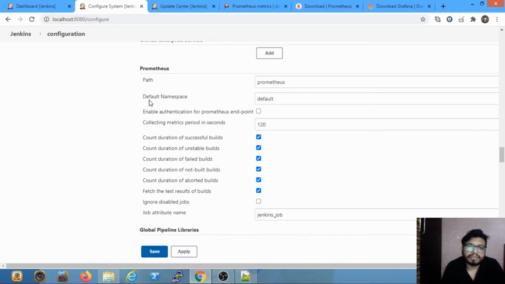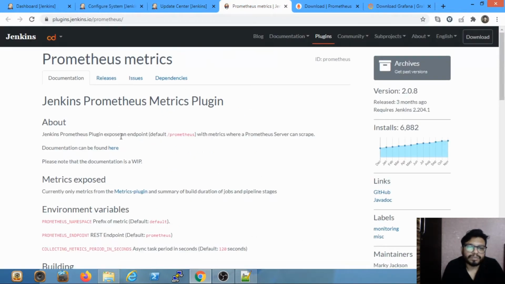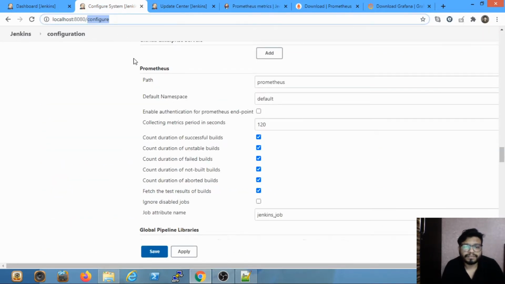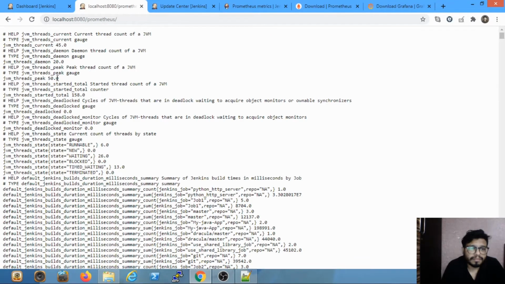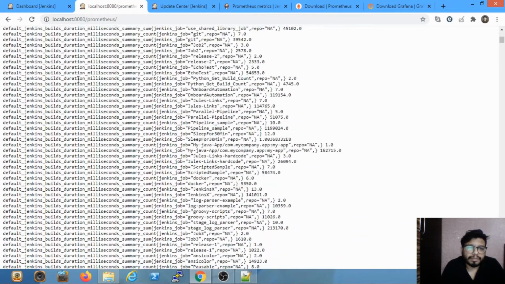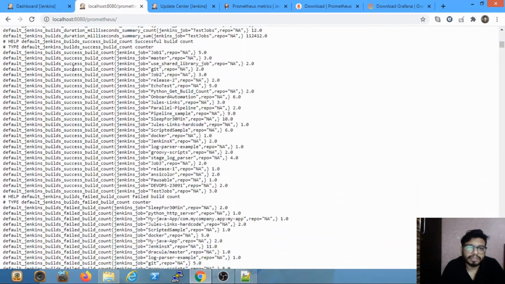So with this, you are ready with your Jenkins instance, providing all of your Jenkins instance metrics data to Prometheus. By default, the Prometheus metrics plugin will be exposing an endpoint here called prometheus. So if you go to this Prometheus endpoint, you can see Prometheus is already scraping all of your Jenkins instance metrics.